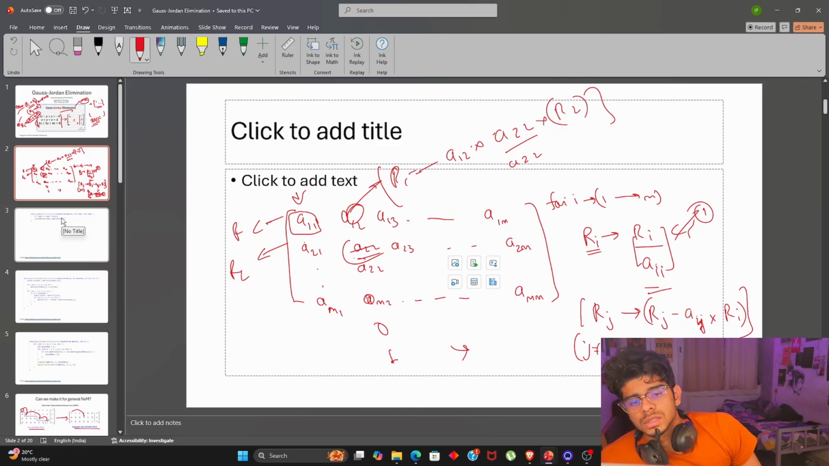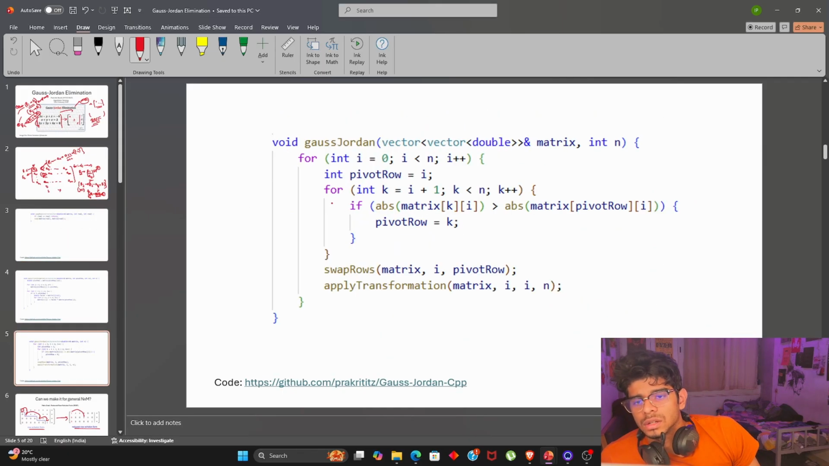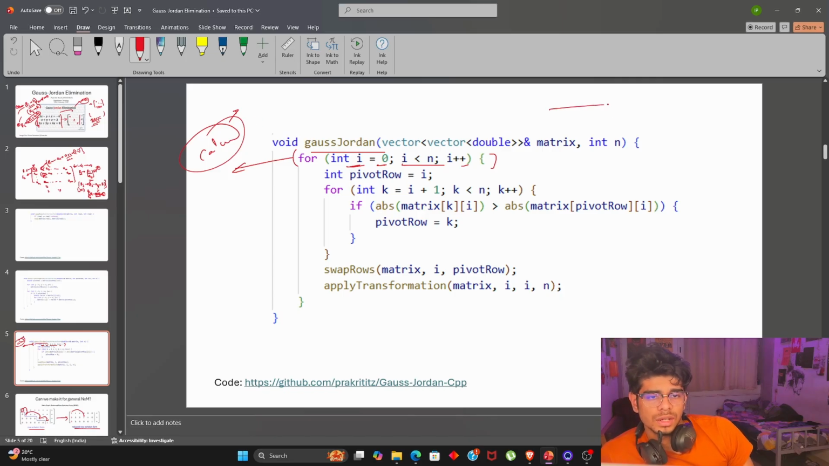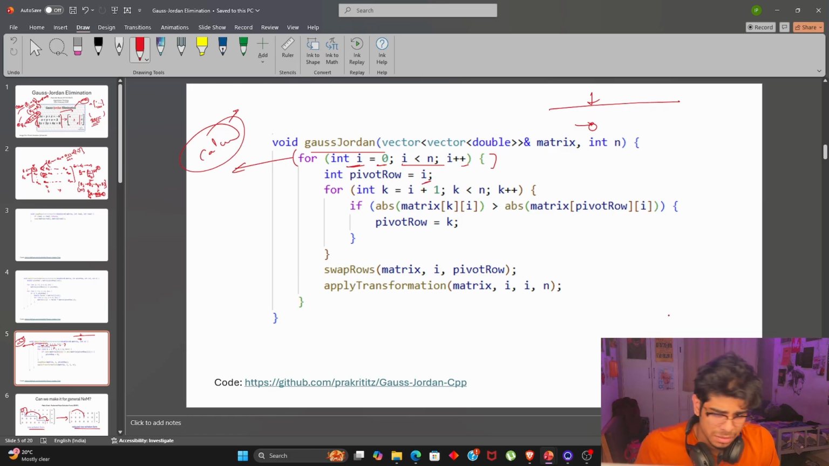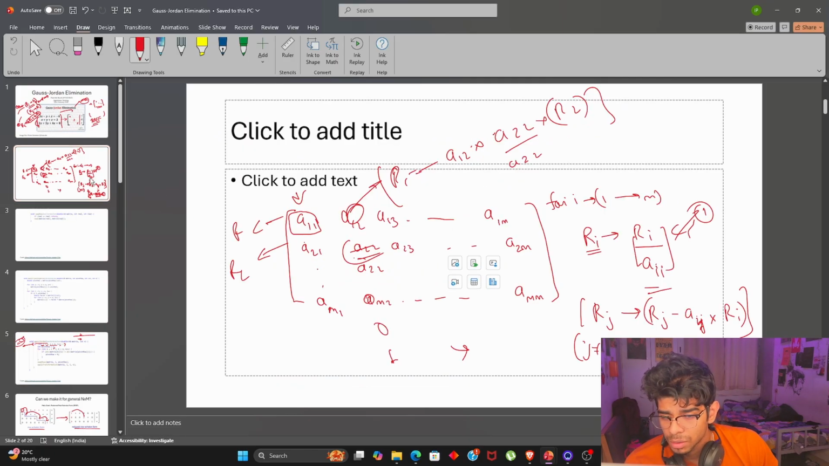So let's call this the Gauss-Jordan elimination function, for i equals 0 to n, and this is basically the column. Since I'm going this way, my row is fixed, which is going to start with the column itself. And I'm going to find the maximum value. Why maximum? It's not necessary to swap the rows, but it will make sense.